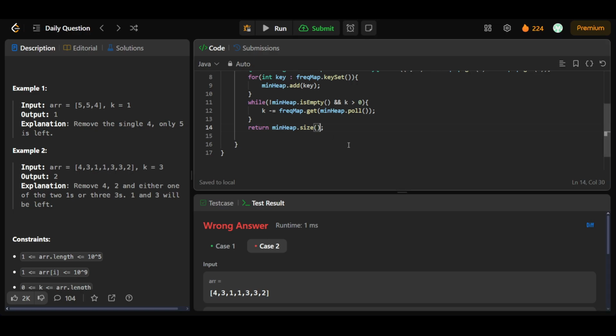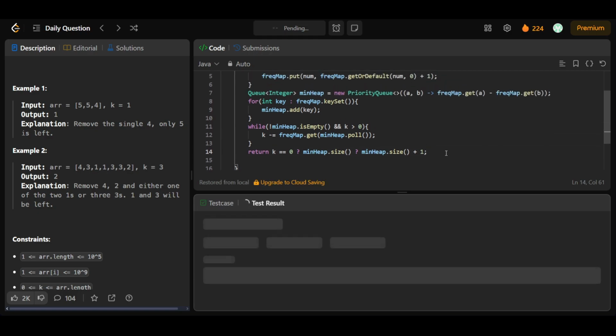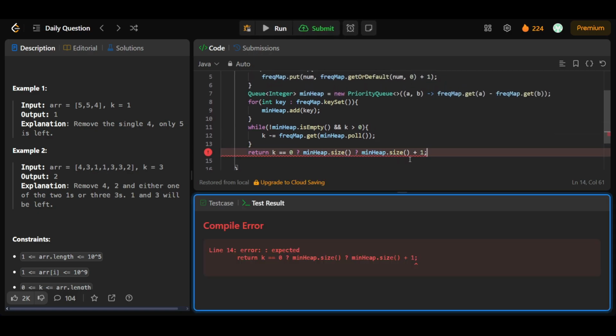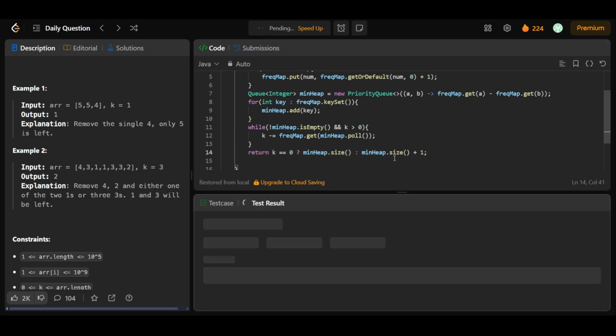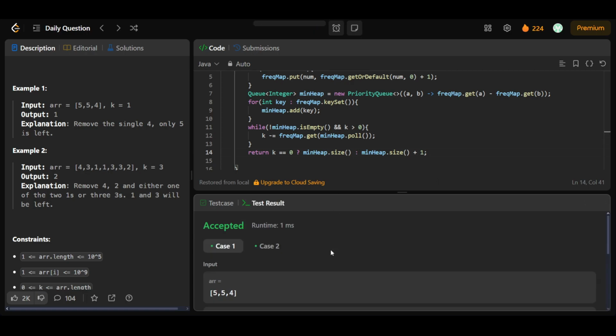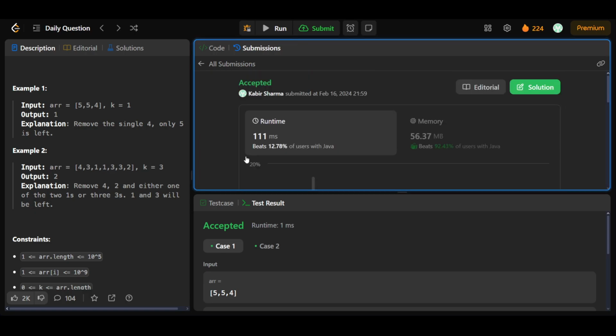So what I have to do is check that if my k is equal to 0, that means I can remove all the elements, so at that time I have to return the size of the min heap, or otherwise I have to return minHeap.size() plus 1. Okay, so now let's run it again. I guess this should work. Yeah, and it works fine. Now let's submit it. And it gets accepted. But there's a better solution to this.